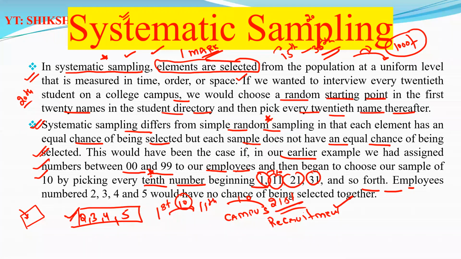So from this sample it is not possible to select at least two students in a straight run in systematic sampling, because a specific criterion has been preferred.